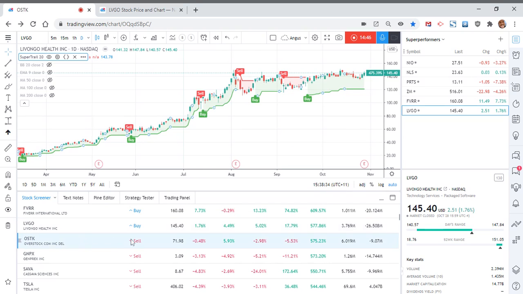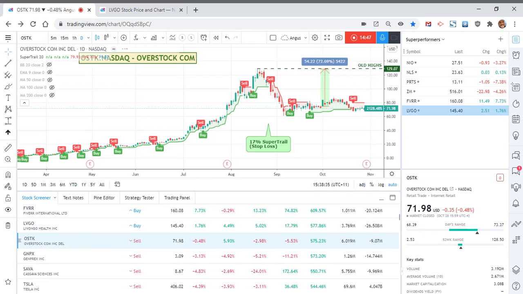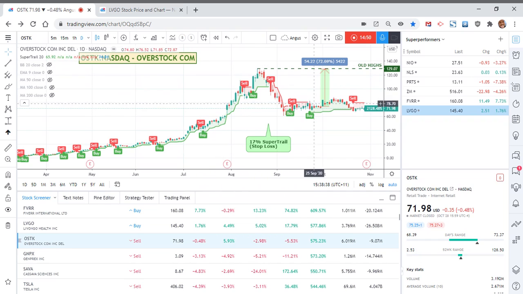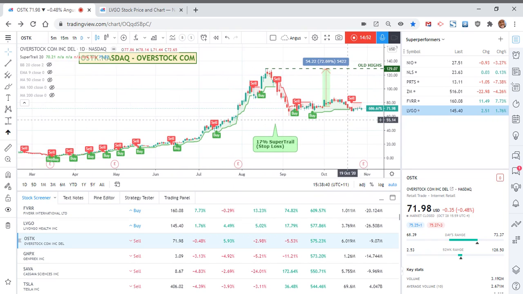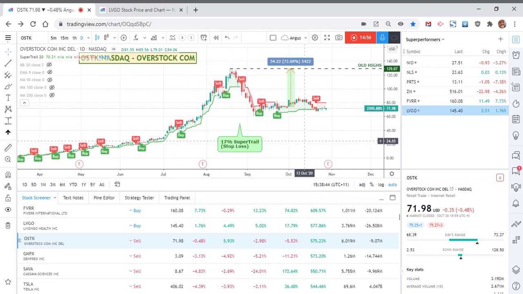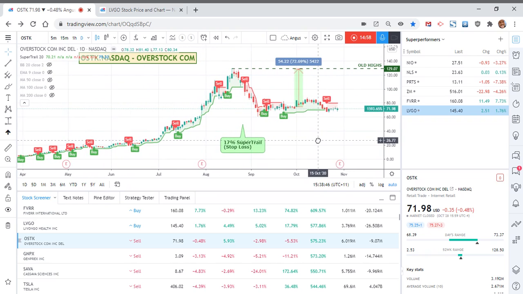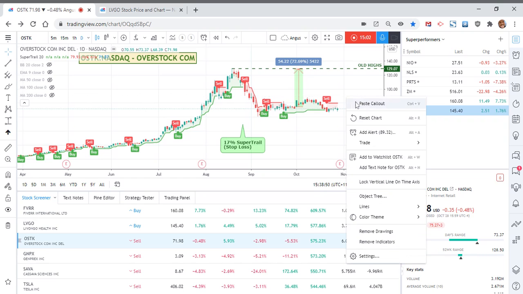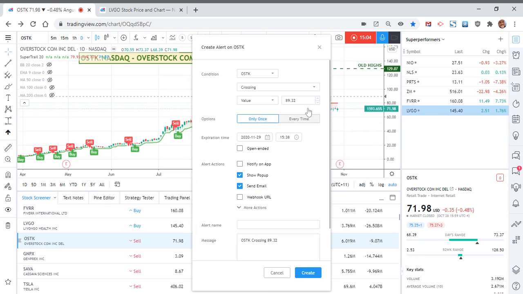Okay. Overstock. So I know Overstock's been running fairly well throughout the year. He's had a long pullback. He's sort of back down to this sort of area here. So he's probably not a stock that I'd pick up right now. But if he broke above somewhere above that sort of level there, so I'll go add alert. Let's make it $90. So if he gets above $90, then I might consider him for a buy.